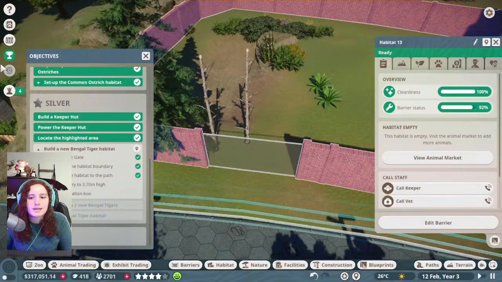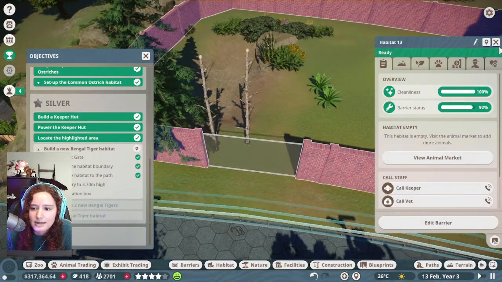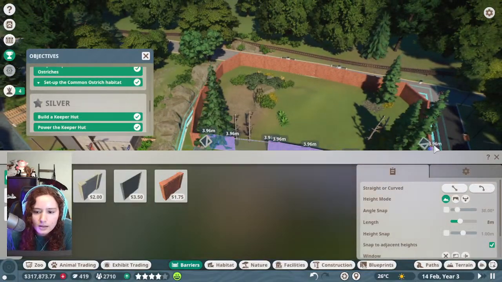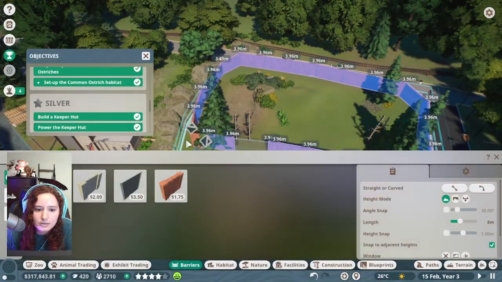Let me just try to make it super tall, I guess, and see what happens, because it's weird. I guess I have the money to do so.